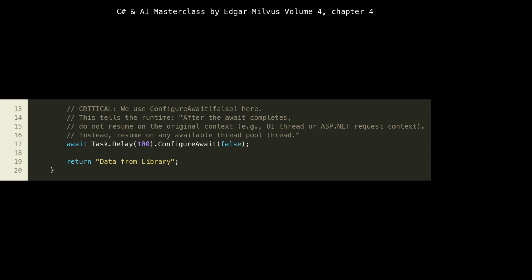By calling ConfigureAwait(false), we explicitly tell the runtime, I don't care about the original context, just resume this method on any available thread pool thread. This is a best practice for library methods to prevent potential deadlocks and improve performance, as it avoids the overhead of marshalling the continuation back to a specific context. It makes the method more context agnostic and efficient.